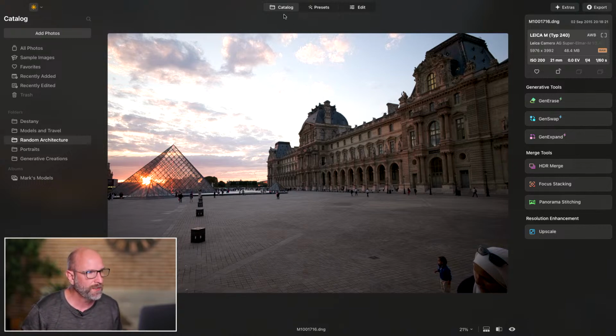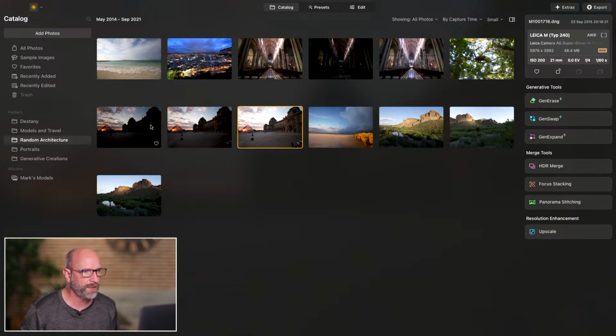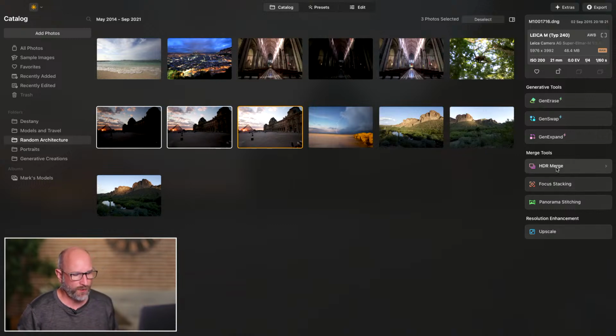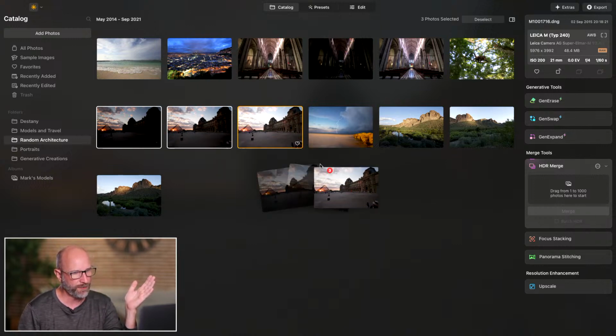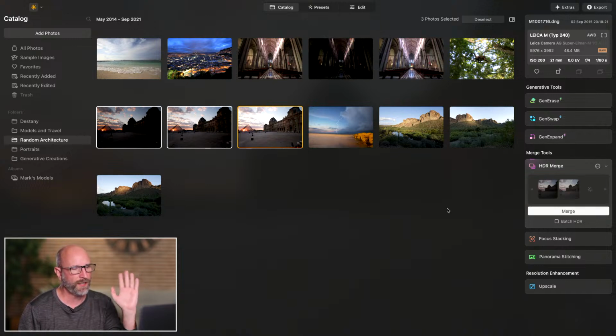So what I'm going to do is go back to the catalog here. I'm going to take these 3 things, and then we have this right here, HDR merge. I'm going to take 3 photos. You can do between 1 and 1,000 photos. I've never seen a 1,000 photo HDR merge. 5, I think, is fine.